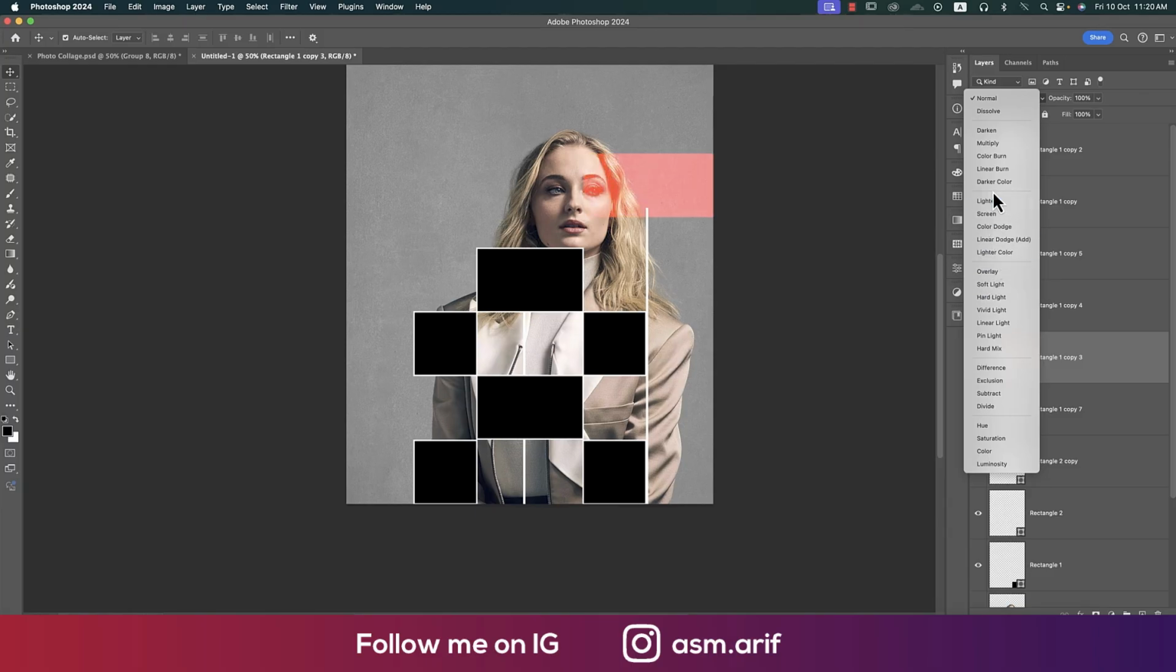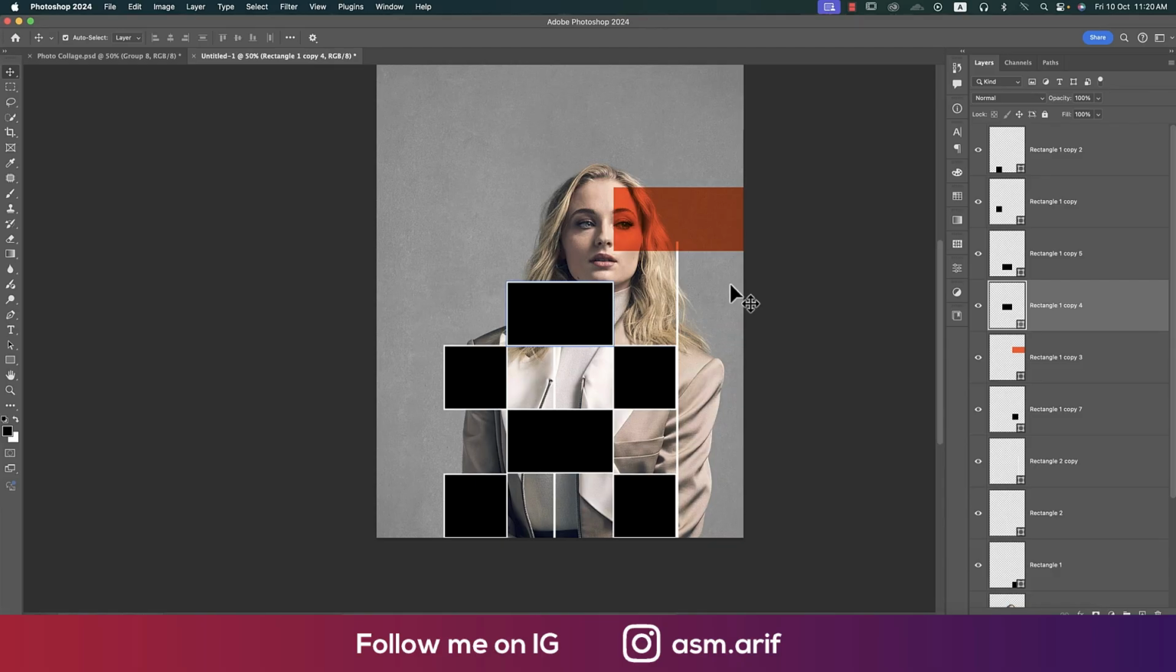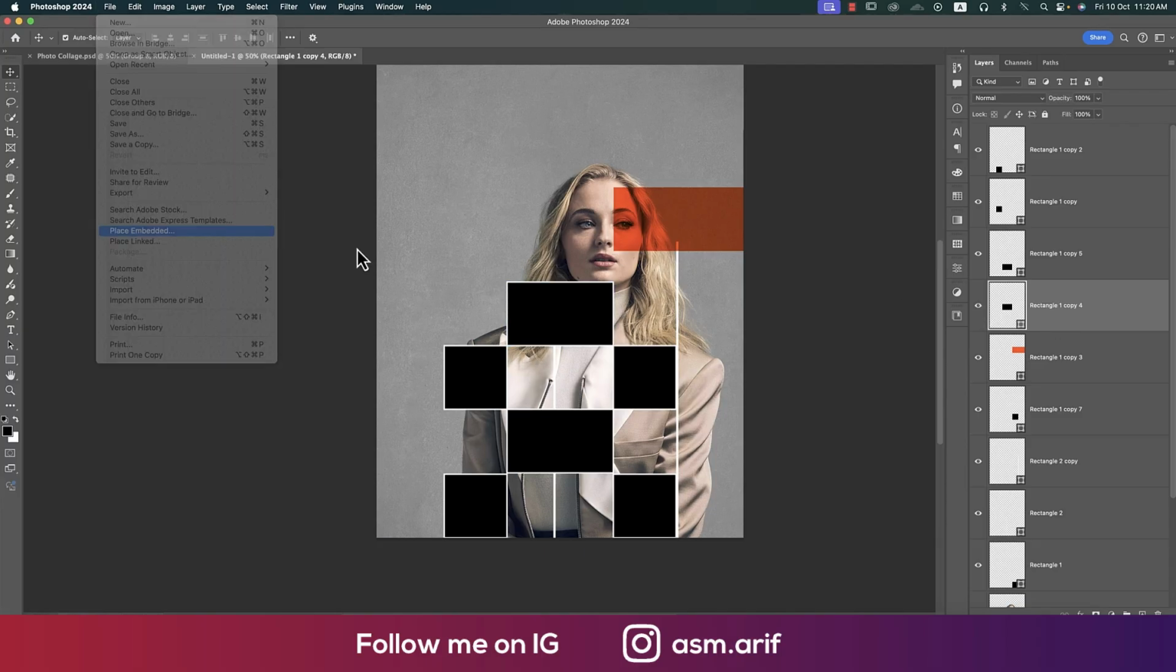So colorize, it could be the colorize and vivid. I'd suggest multiply is the good option. And after that, for every shape we need some photos. So this shape, if we consider this, okay, going to the file and going to the place embed options.